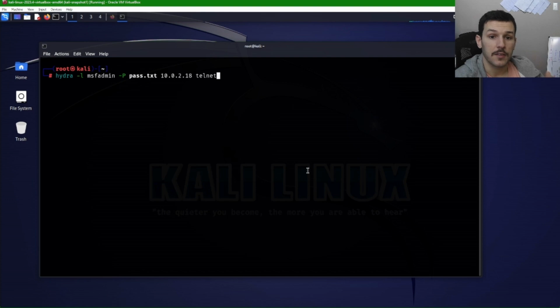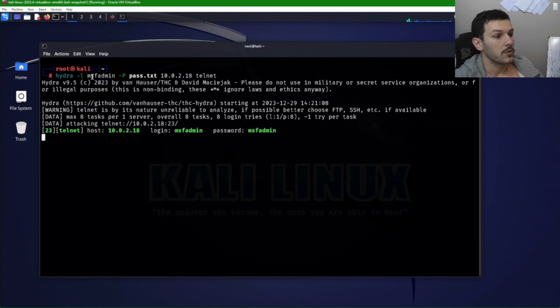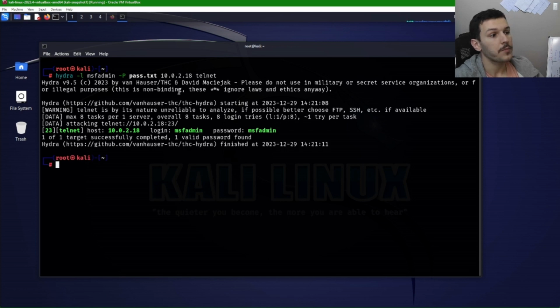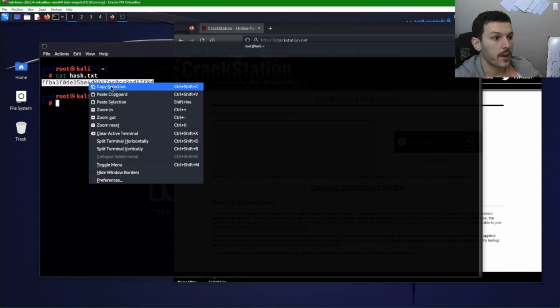Now, Hydra is a fast and flexible password cracking tool, just like John the Ripper, but can perform more rapid dictionary attacks against more than 50 different protocols from Telnet, FTP, HTTP, HTTPS, and more. So go ahead and hit enter. It's going to do hydra -L, which is the username, -P, the password file, the target VM, and then the protocol that we're hitting, which is Telnet. And then you can see we got the password msfadmin. Now we're going to go ahead and grab the hash.